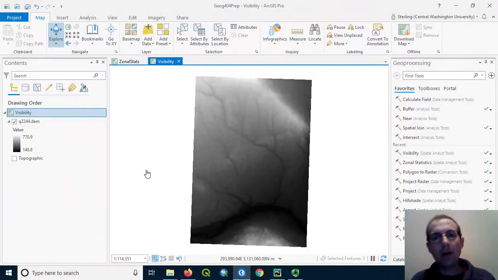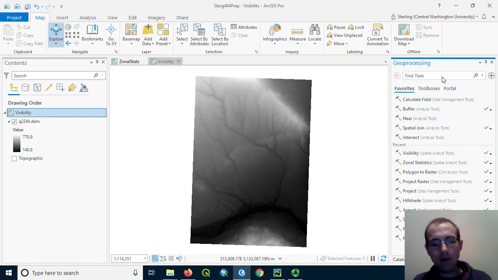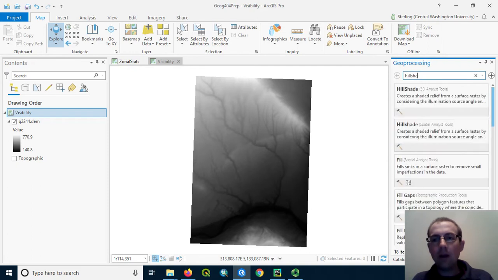This video will demonstrate how to create a hillshade layer in ArcGIS Pro and enhance it a little bit to make it look nice, to have a detailed depiction of the terrain that we can use in our maps and analysis. So we're starting out with the DEM. This is the area in Benton County, Washington, near the Yakima River.